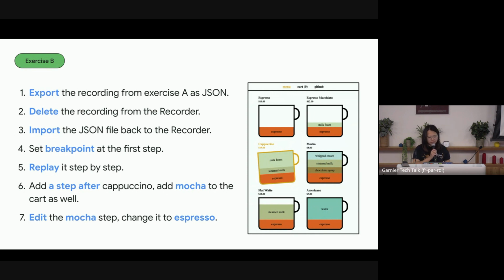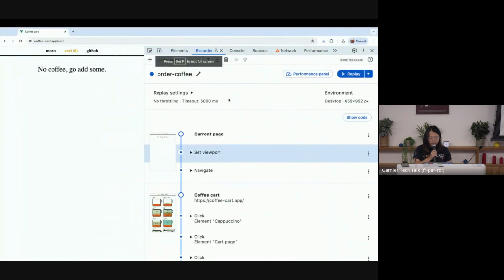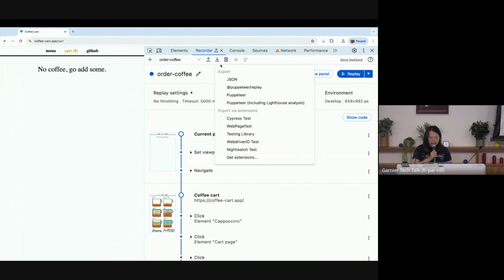Okay. So let me show you the steps on how to do exercise B. It will be to export the recording from exercise A as a JSON. So now I have this order coffee. What I can do here is click this download, and from the download, there are a few options.